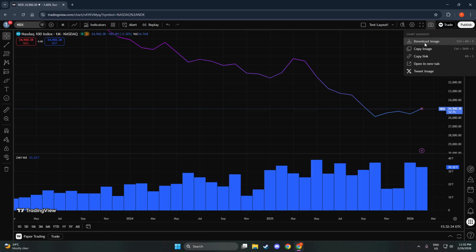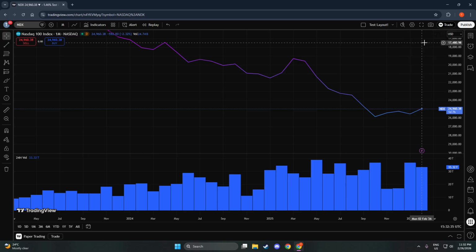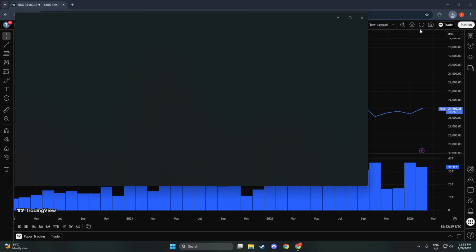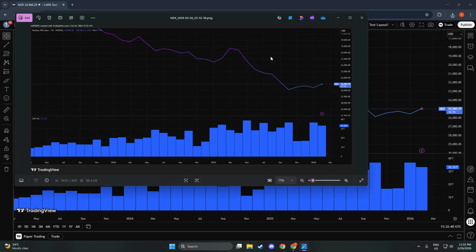Finally, click Download Image. Your browser will save the file, usually as a PNG, to your default downloads folder. After it lands there, it's a good idea to rename it with the symbol, time frame, and date, so you can find it easily later. If you're organizing multiple charts, consider keeping a dedicated folder for snapshots and adding short notes to your file names to track versions of your analysis.